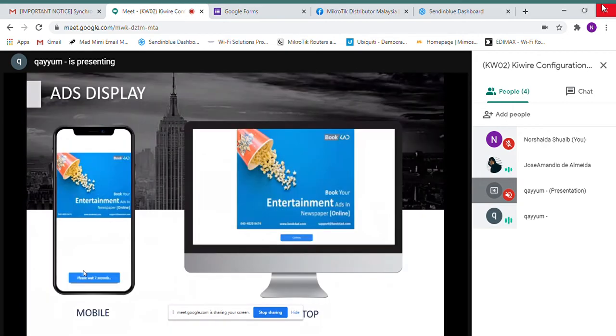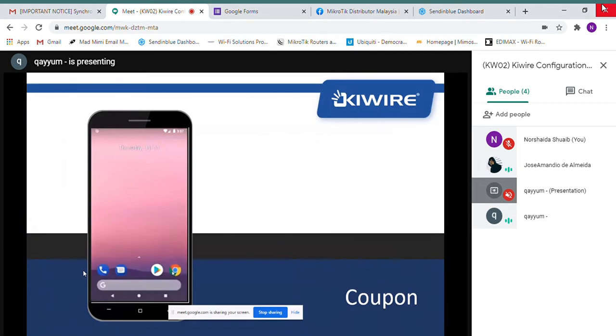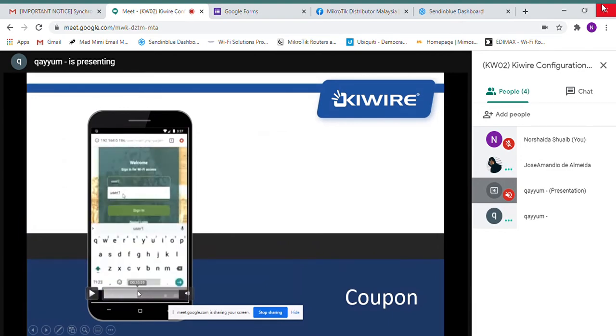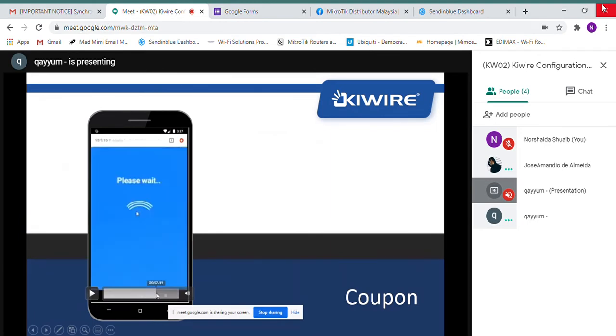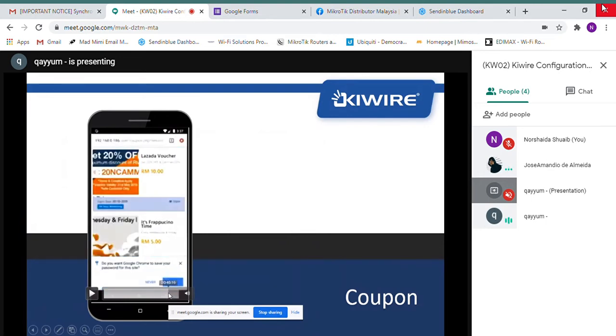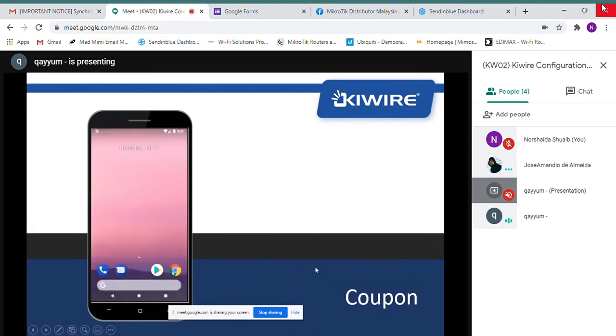So this is an example of ads display, an example of a survey, this one is a coupon, and this one is a video. The user connects to the Wi-Fi and logs in. After they log in, Kiwire will redirect them to a coupon page so they can collect the coupon code and redeem it from the front desk, for example, or the shop. This is an example.